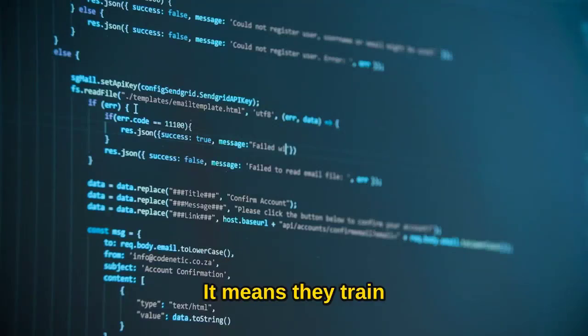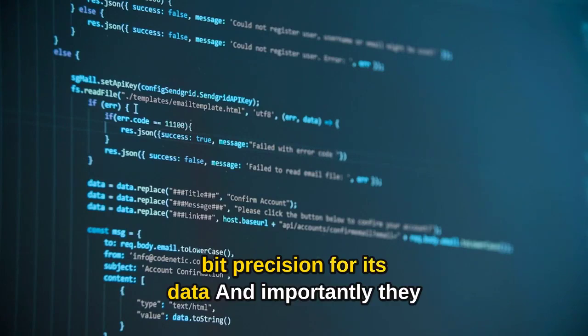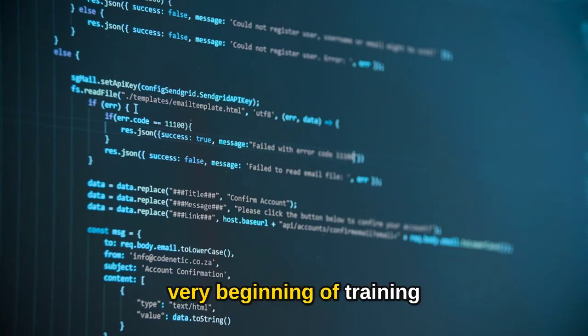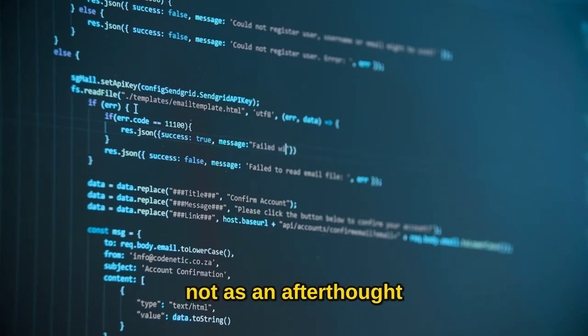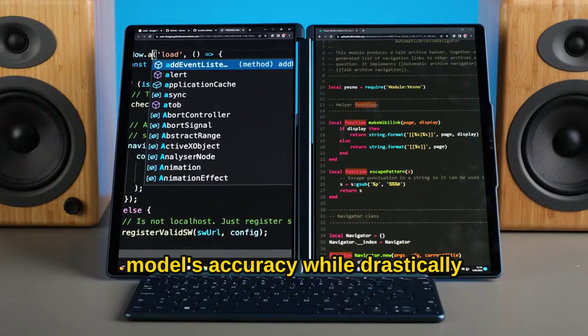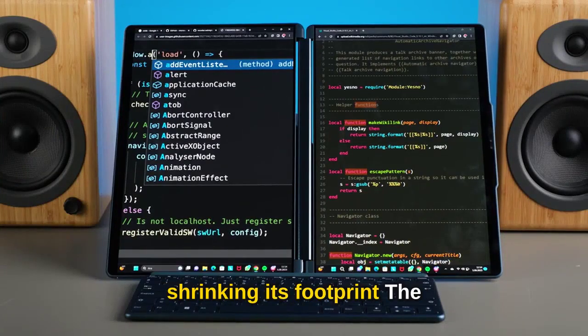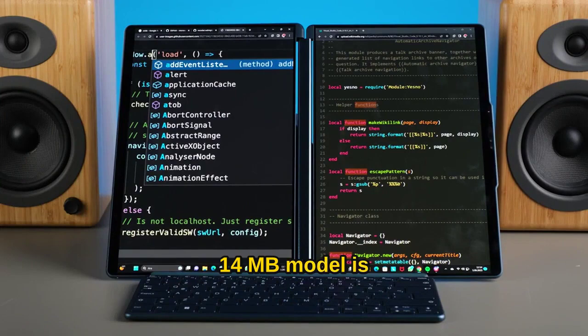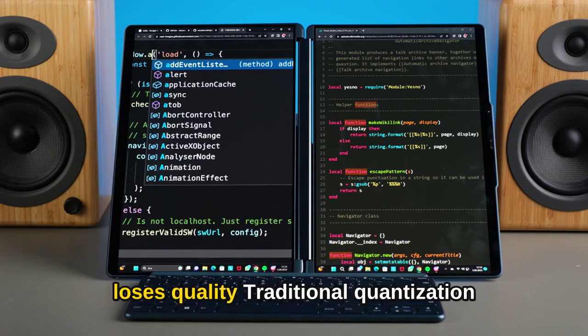It means they trained the model specifically to use a very low bit precision for its data, and importantly, they did this from the very beginning of training, not as an afterthought. This process preserves the model's accuracy while drastically shrinking its footprint. The 14 MB model is the trained model, not a compressed version that loses quality.